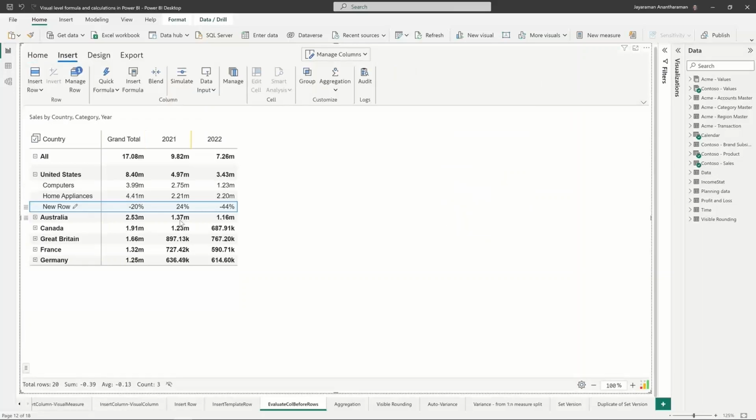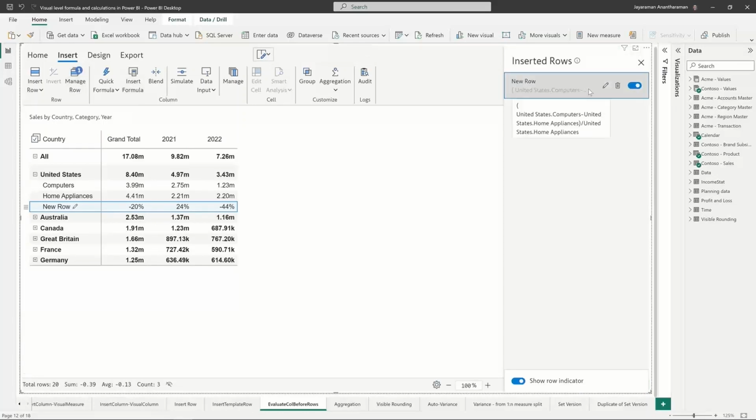And it's basically called a formula collision. You are calculating the grand total using a formula, which is the sum of individual items. You're also calculating at a row level, and both of them collide, and you just need to reset the priorities.